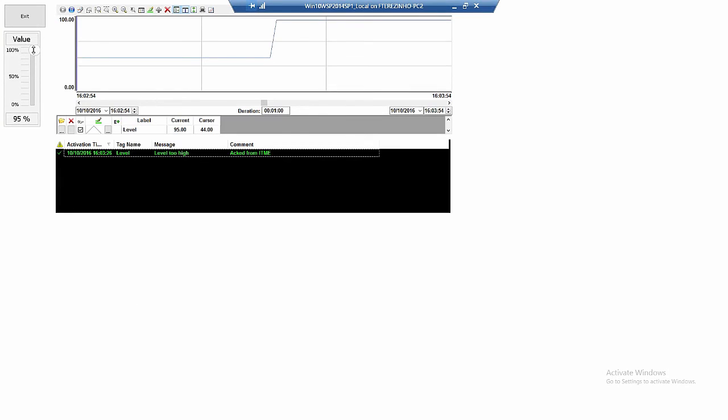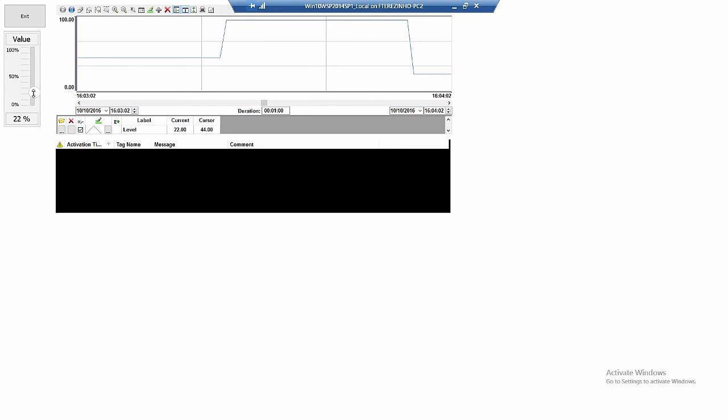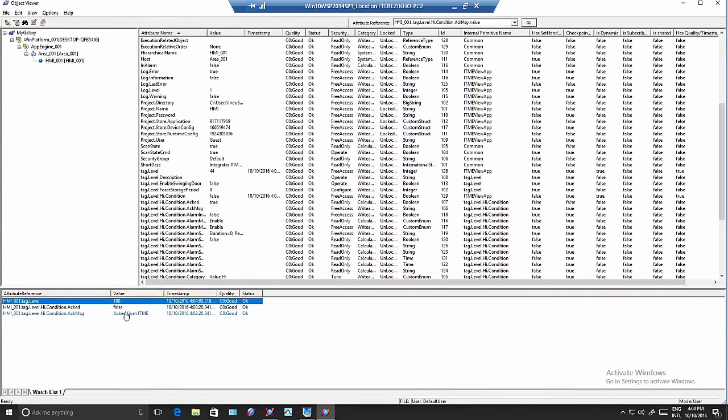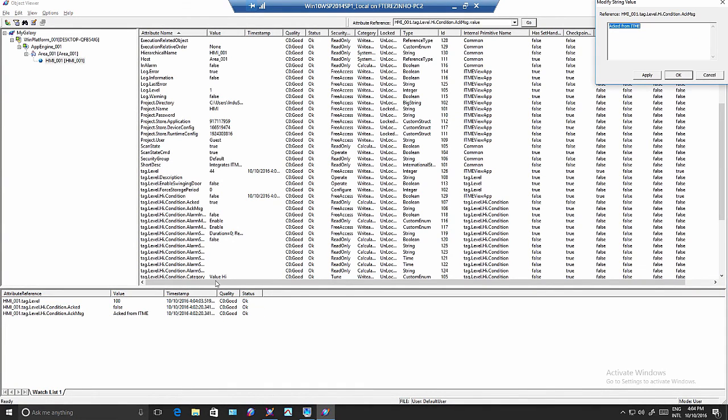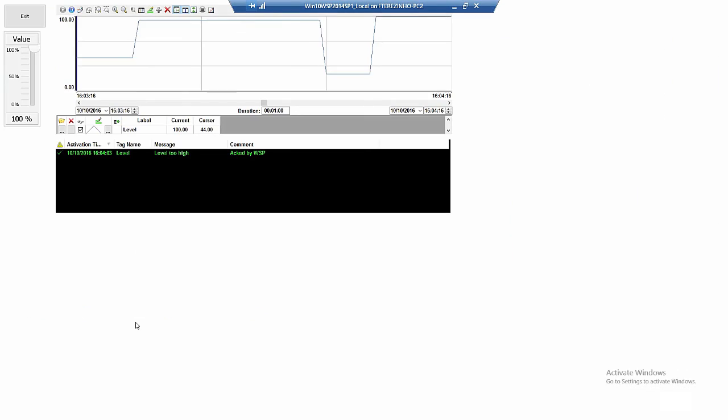Then in InTouch Machine Edition, I can drop the value, for instance, to 22. In System Platform, you see the value is 22. Can simulate the alarm again. And now if I want to acknowledge from System Platform, can go to the act message and change it to act by Wonderware System Platform or any other message. And now you see in InTouch Machine Edition, the alarm is acknowledged with the comment act by Wonderware System Platform.